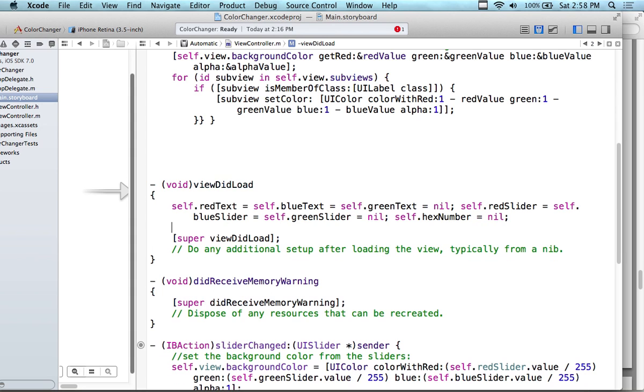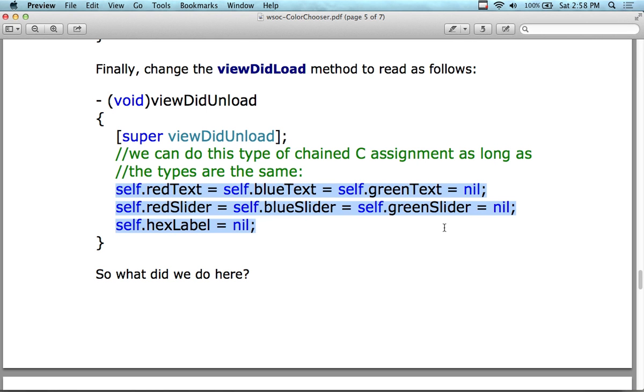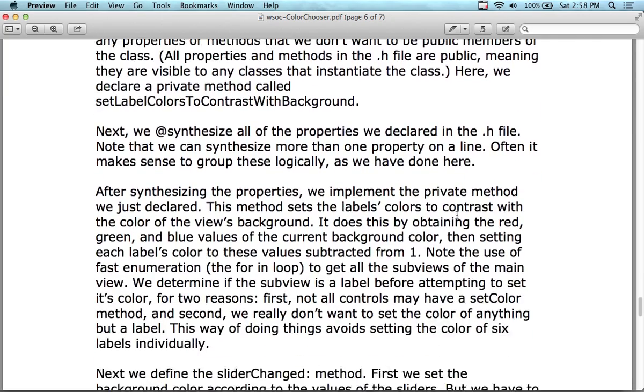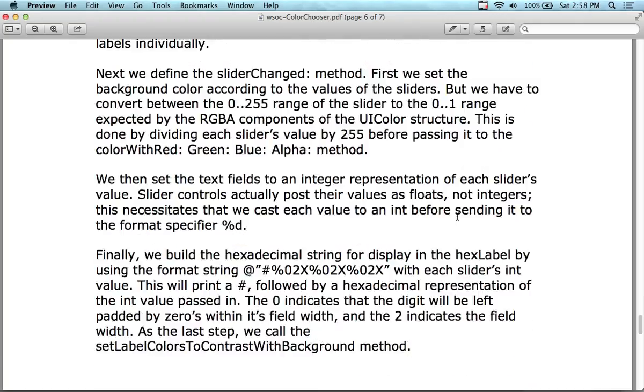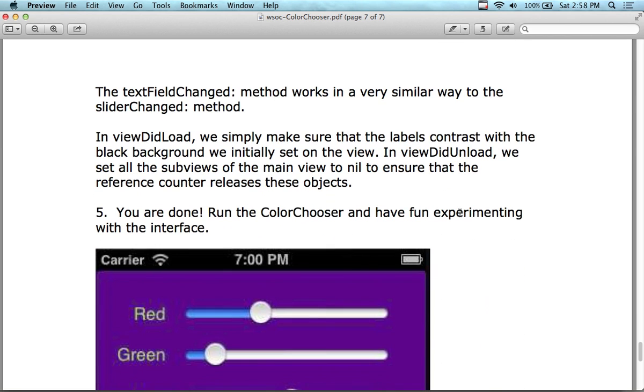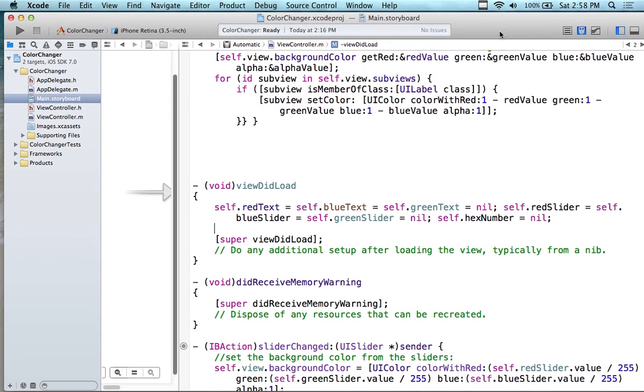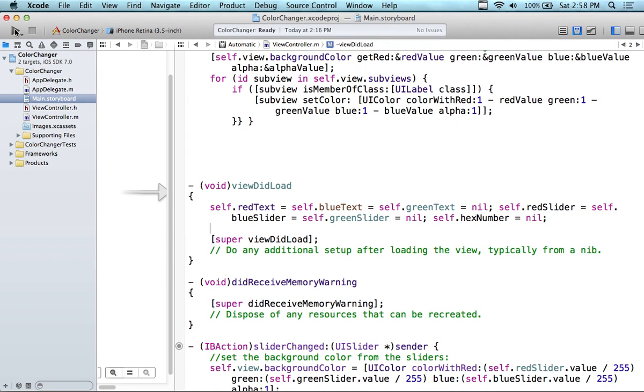So I've set all my text objects to nil, which basically just makes them empty, makes them garbage collectible. So we've done so far. You can read through this on your own. I kind of explained it through the code. If you didn't like my explanation of it, you can read through these couple of paragraphs here and figure out what was said. But now we should be able to run it and see what happens, actually. Let's go ahead and run it.